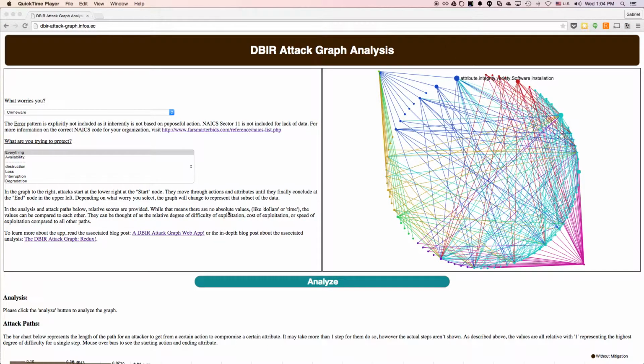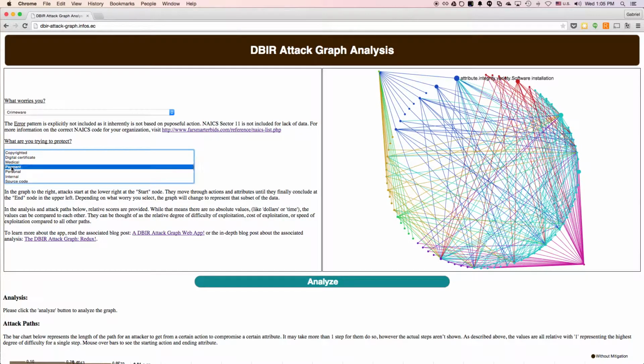Once you have picked what worries you, you can pick the attributes you want to protect. And so if you're a web services company, maybe you want to pick the loss of availability of your website. Or a medical company may want to pick the personal, financial, medical records of its patients to protect. Or an IT company may want to protect its internal company secrets. And so let's say we're worried about PCI type issues, and so we want to protect the confidentiality of our payment data. And so we select that, and we see it changes the graph over here. So now only the payment node is connected to the end node. All the rest are grayed out.